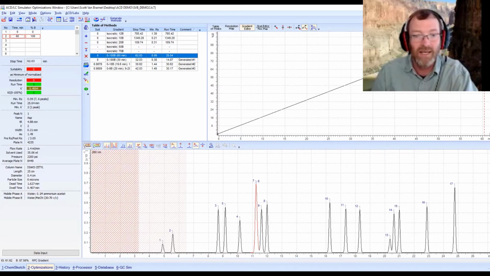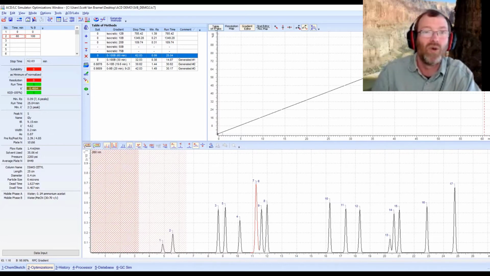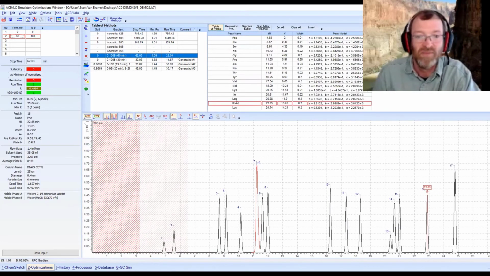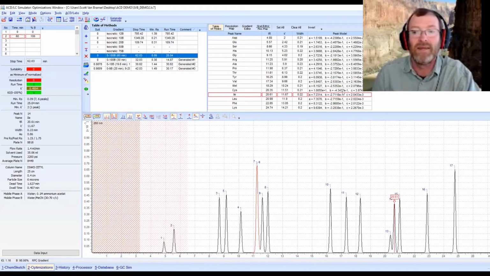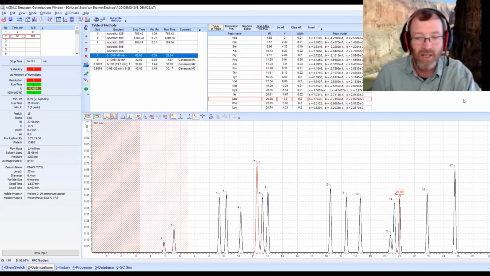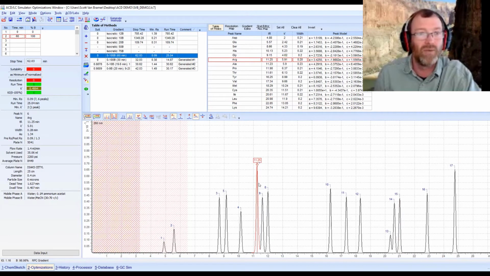And what you see in the chromatogram, or if we look in the peak table, is now we've got an experiment that's going to work, or it's close to working. And so all the peaks, almost all the peaks are resolved. Everything comes out in 30 minutes. There's just one pair right here where the two peaks aren't resolved.